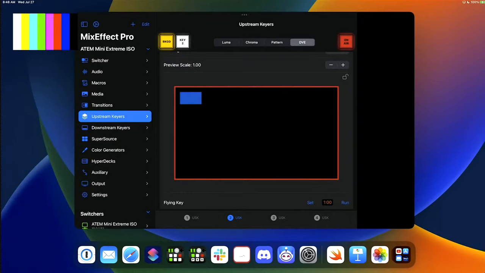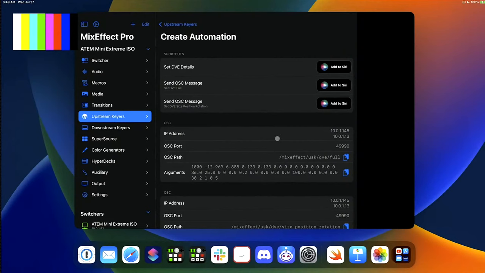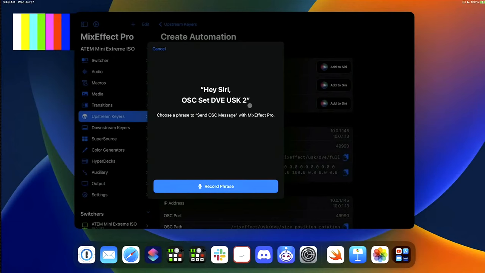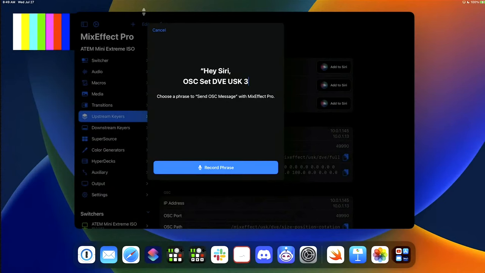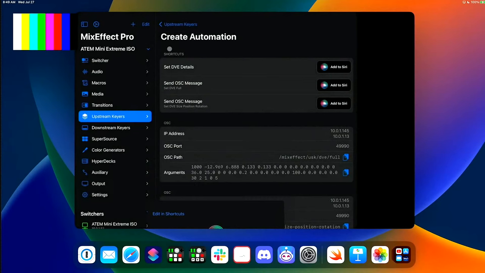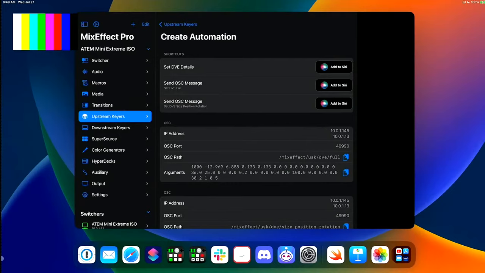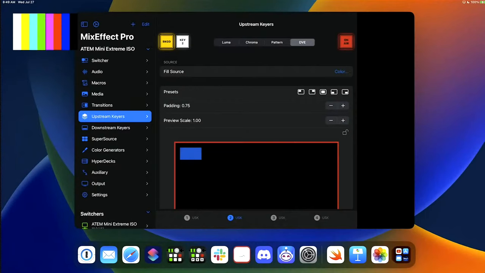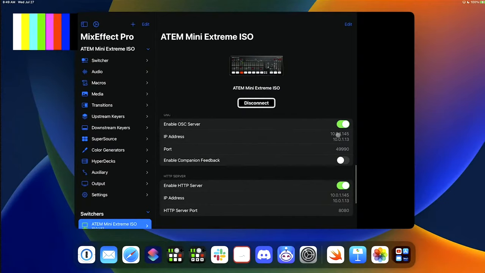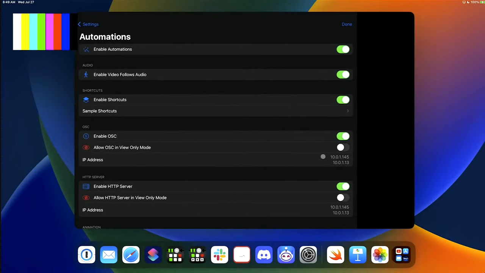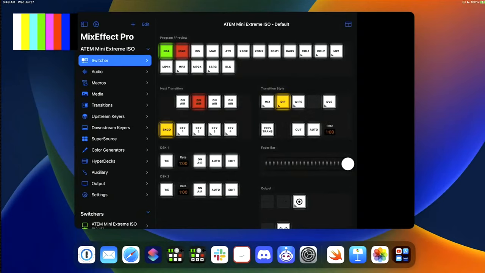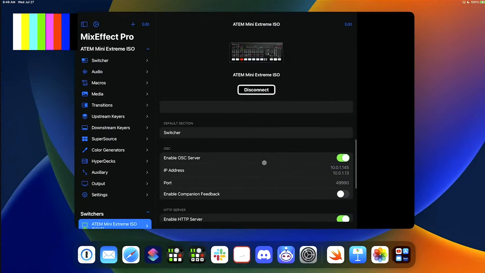I'm going to go back to automations and say send OSC message. Change this number to three. Okay, and edit this in shortcuts. Let's try running this now. I don't think the OSC server is running on here. Let's just make sure this works. 145. Automations, OSC server is running. Okay, let's try this. Port 4990. Verify that. Okay, try that one more time.